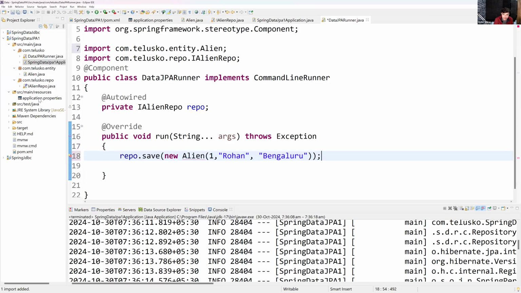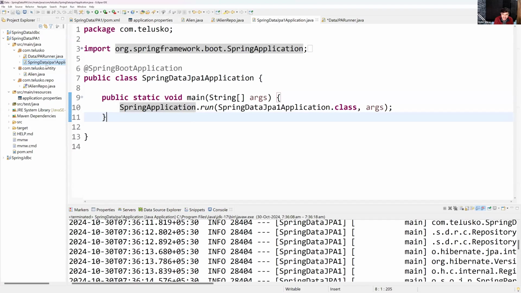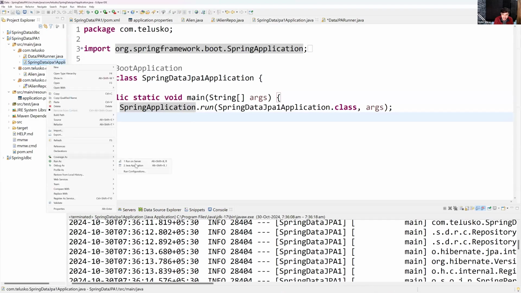Okay. I'll go back to application.properties and make changes to update. If you don't do update, then it will drop the table which was created. Every time you run the application, it will drop the existing alien table and create a new table. I don't want that to happen. Update means please use the existing table which got created. That's the meaning of update. I'll go back, guys, and run this application.